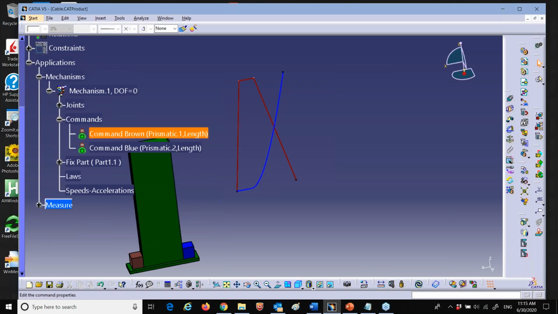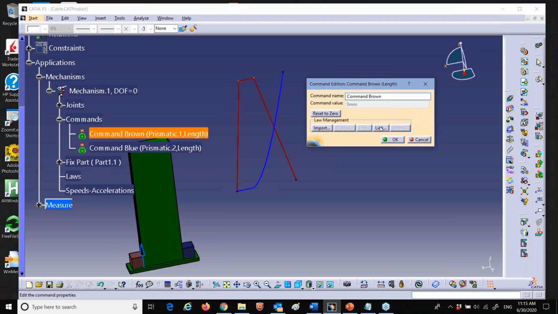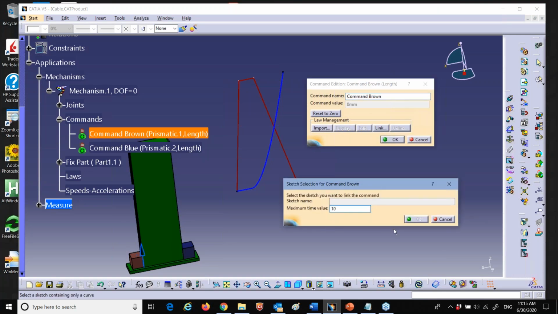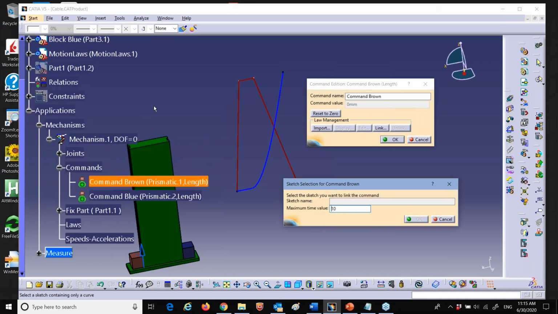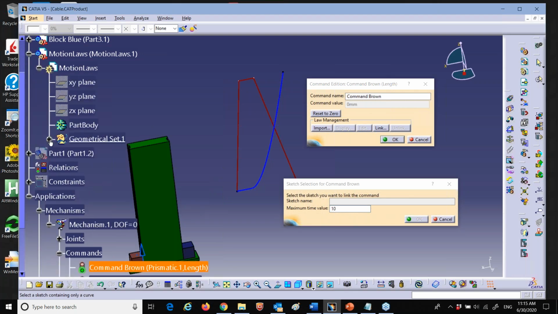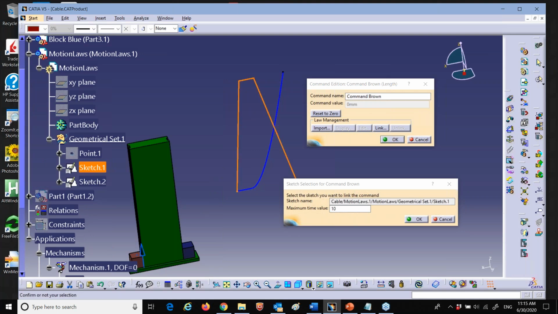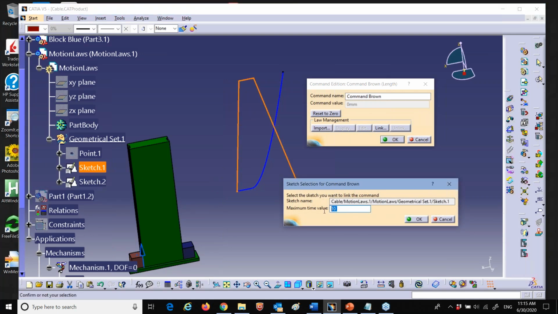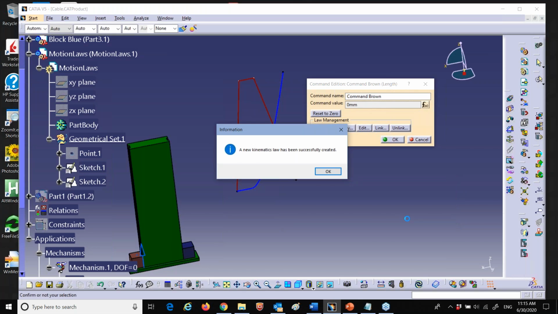Now we can go into commands, and there is an option link. Okay, so it says creates a law link to a sketch. Well, I'm going to click link, and select that sketch. Okay, and the maximum time, I think I wanted to simulate over 100 seconds. Okay, so it says a new kinematics law has been successfully created.